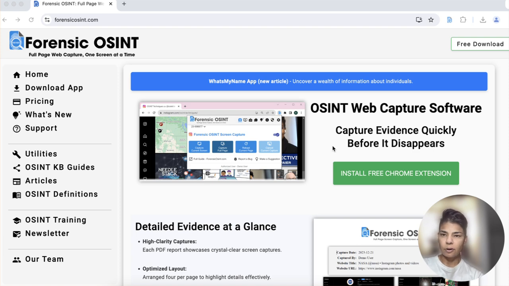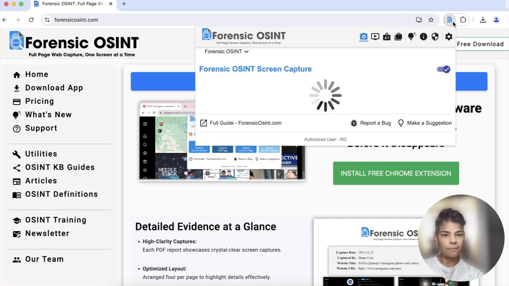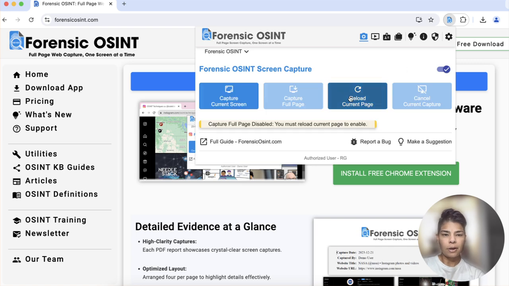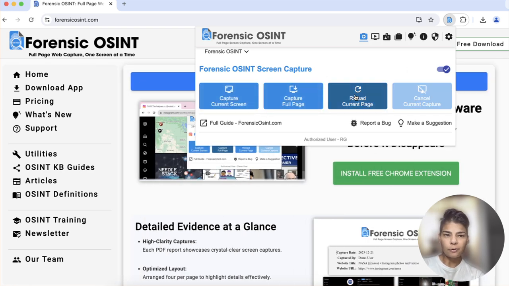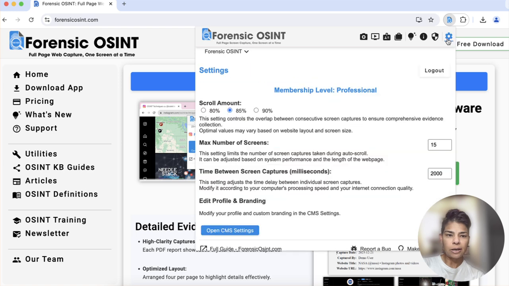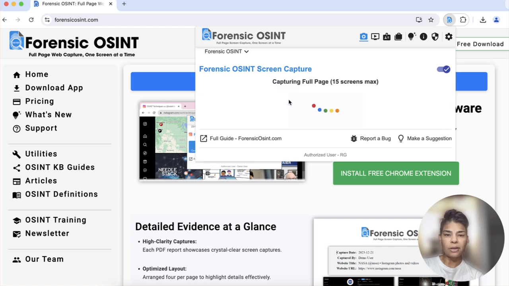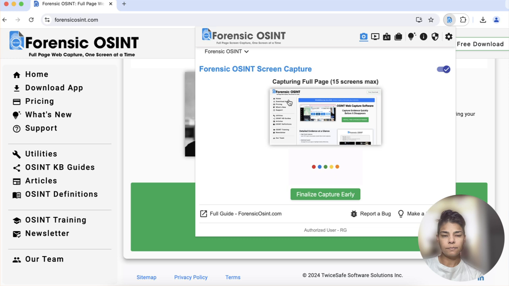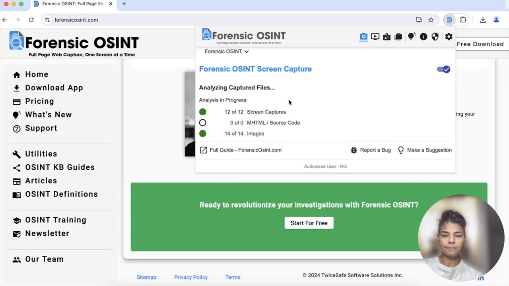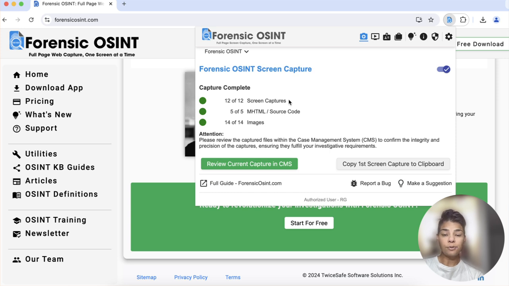So we're on forensicosint.com. We're going to open up Forensic OSINT, the app, and we're going to reload because it wants us to do that right now. And I'm just going to check the settings here. So you can see the max number of screens. I just have it set to 15 for this one. Next, I'm going to say capture full page. So the capture is complete.